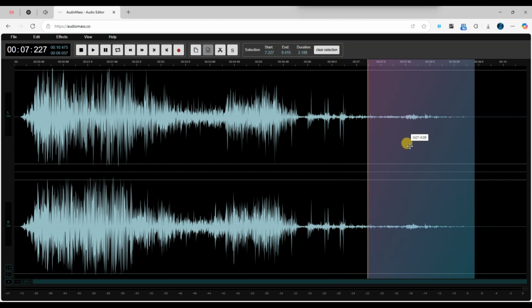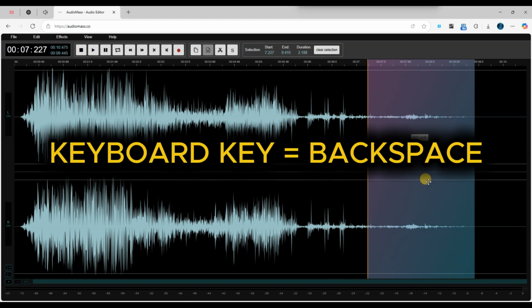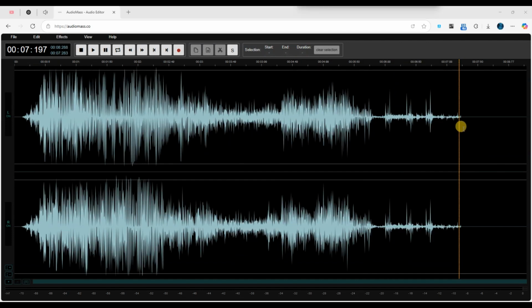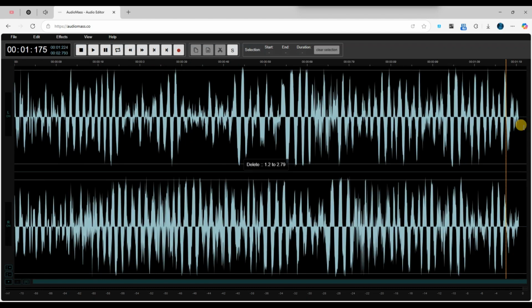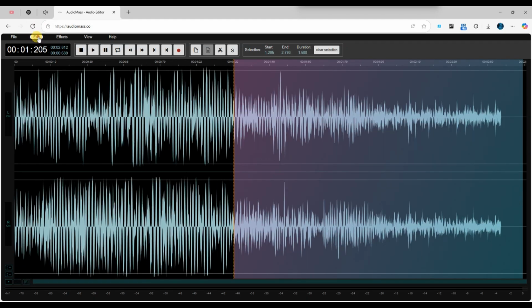After selecting the portion, simply press the backspace key on your keyboard. This will immediately remove the highlighted audio section. If you make a mistake, don't worry, you can always undo the action by pressing Shift+Z or using the undo option from the Edit tab.